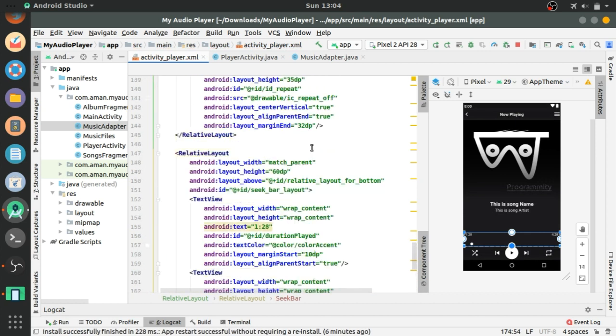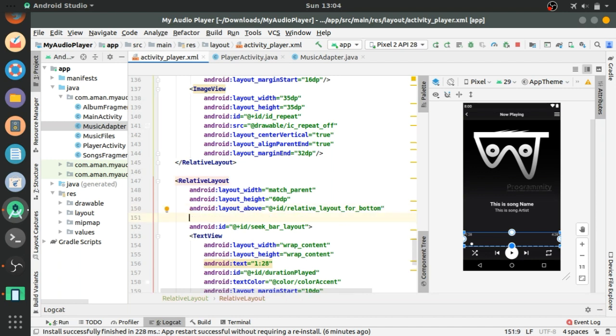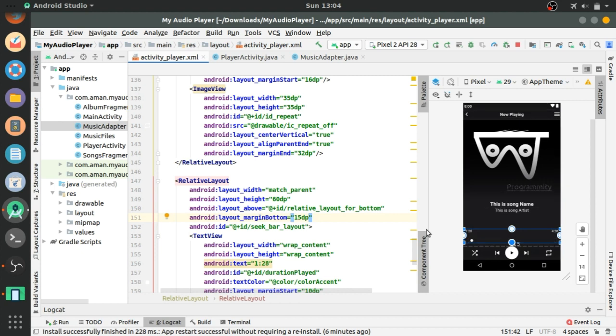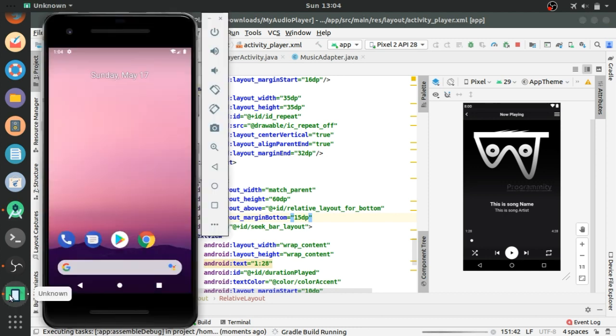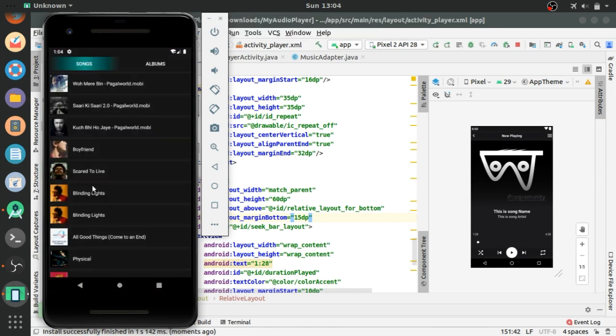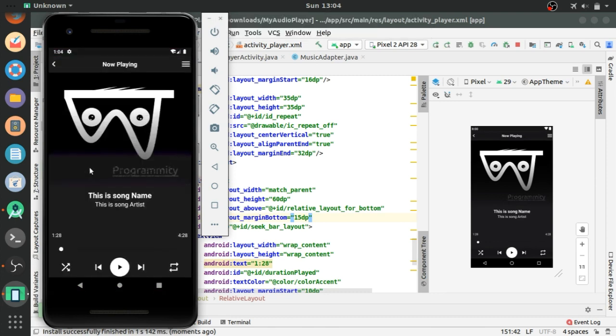You can see seek bar and bottom buttons are very close, so add a layout margin bottom of 15 dp in relative layout of seek bar. Now let's run our app. Now click on any of the songs. The designing part is done.